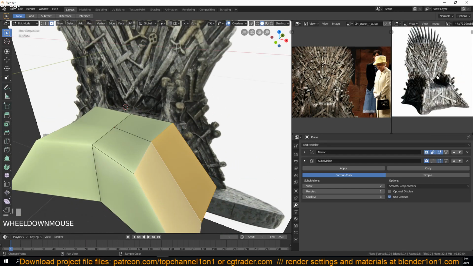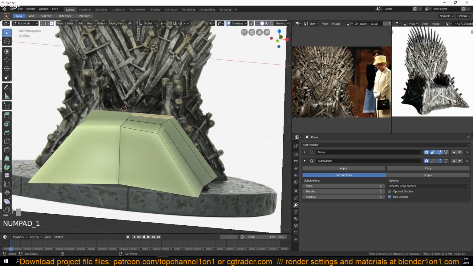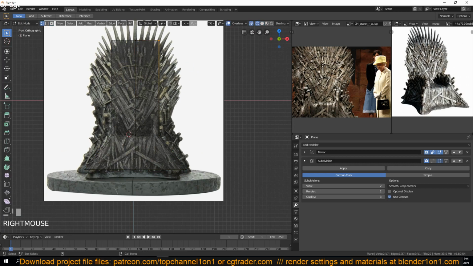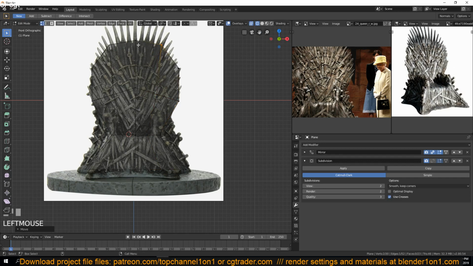So let's extrude this portion here. So I'll add a loop, Control R to add a loop there, and select this portion, then hit E to extrude it up like that. Then I'll select these, push them to the side. Can add Control R to add a loop there, C to circle select, and then select that part, and then grab that, push it out as well. Maybe add a loop in the middle here, push it out as well.